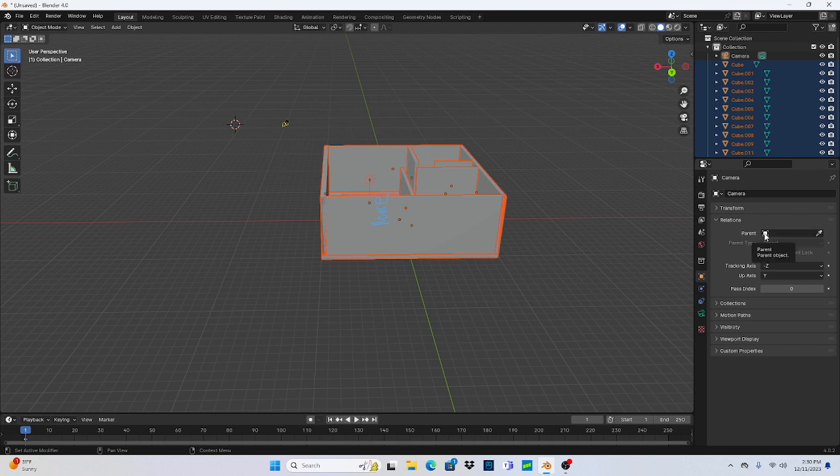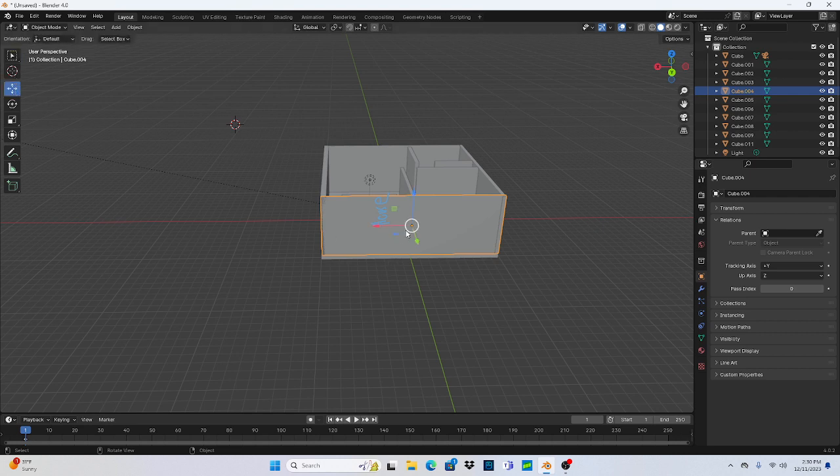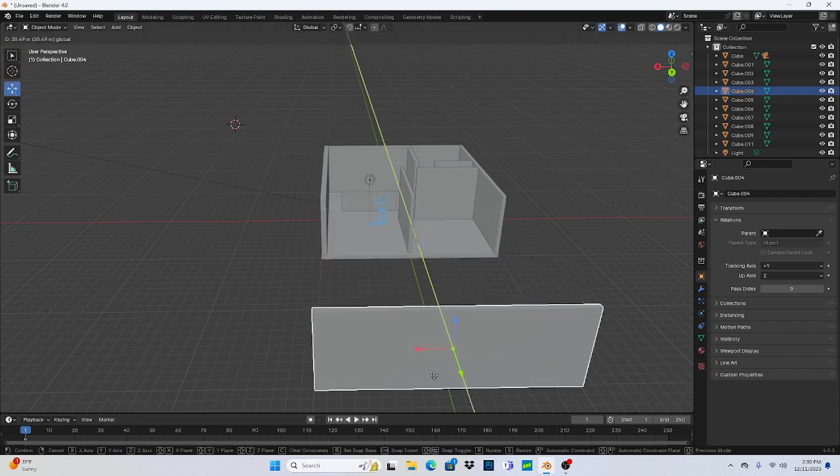I got a lot going on. Can I select everything? I think all that stuff is parented together now. So if I did this, would I be able to just move that?